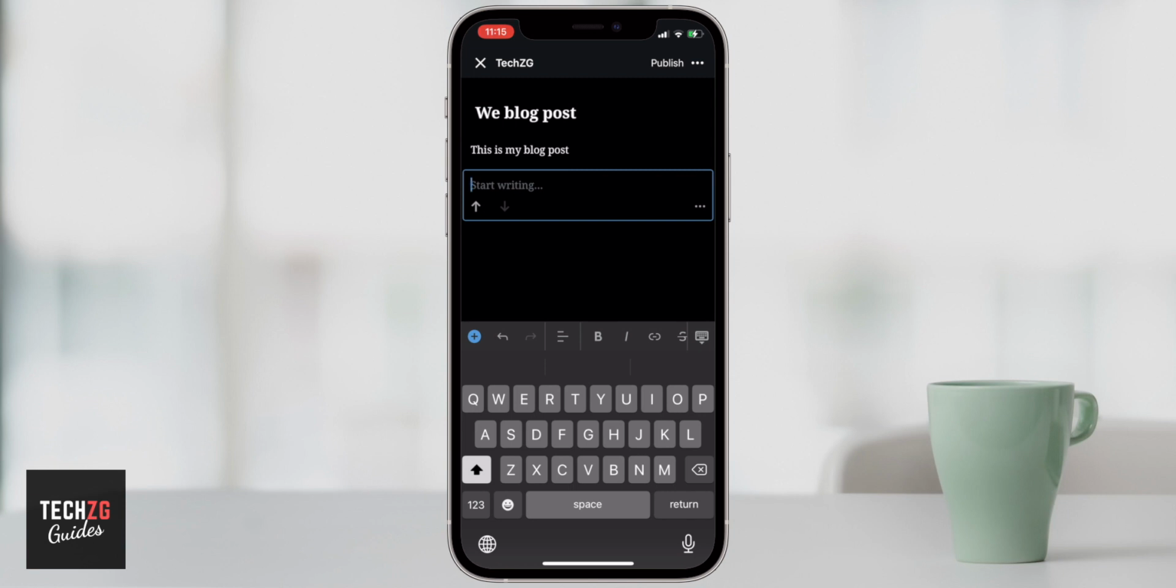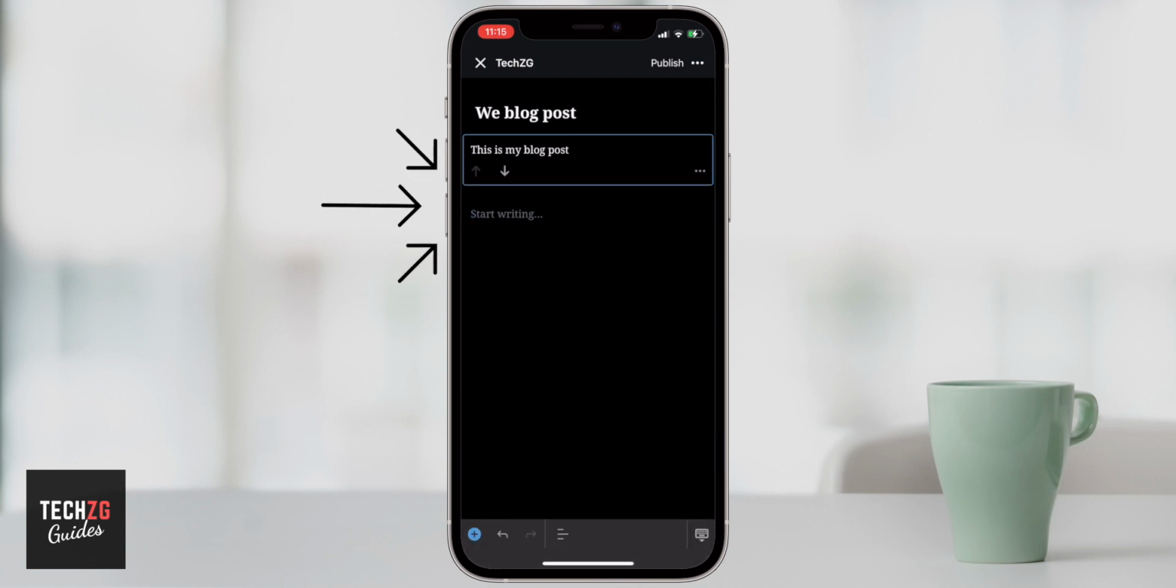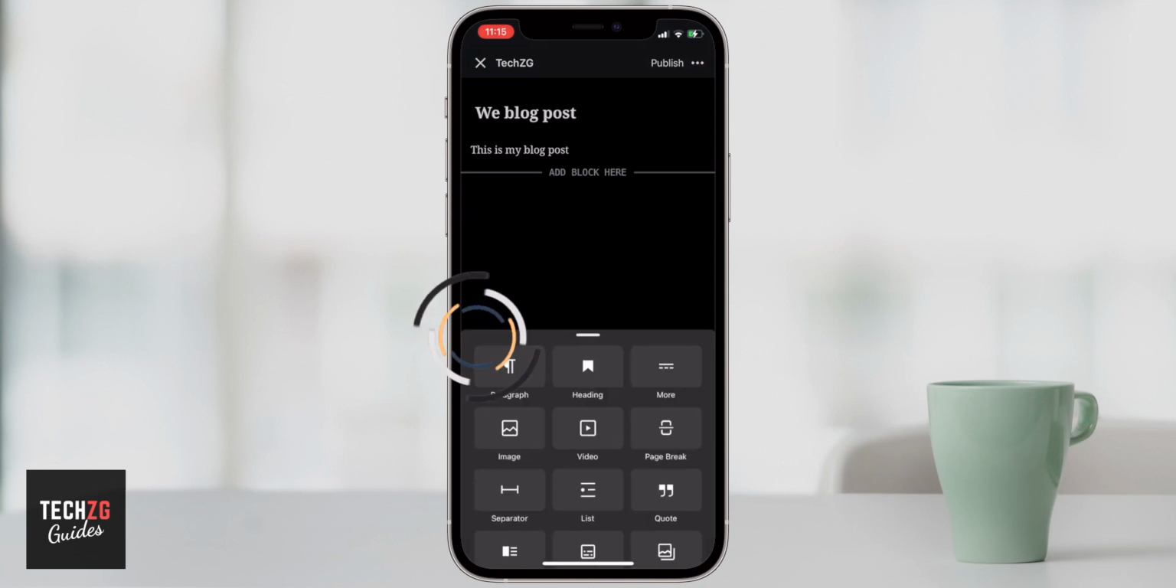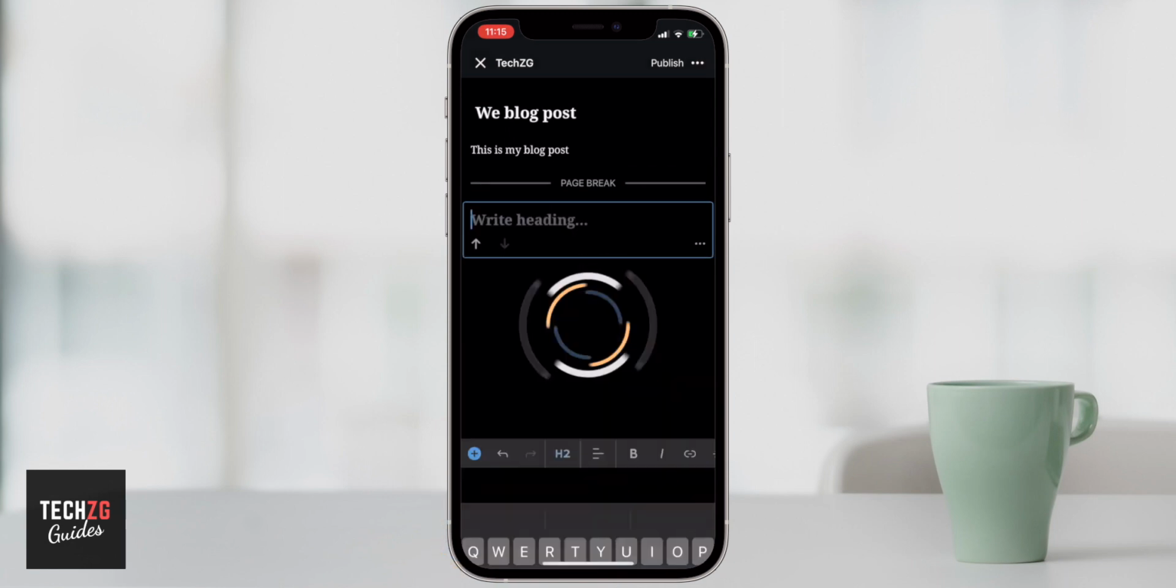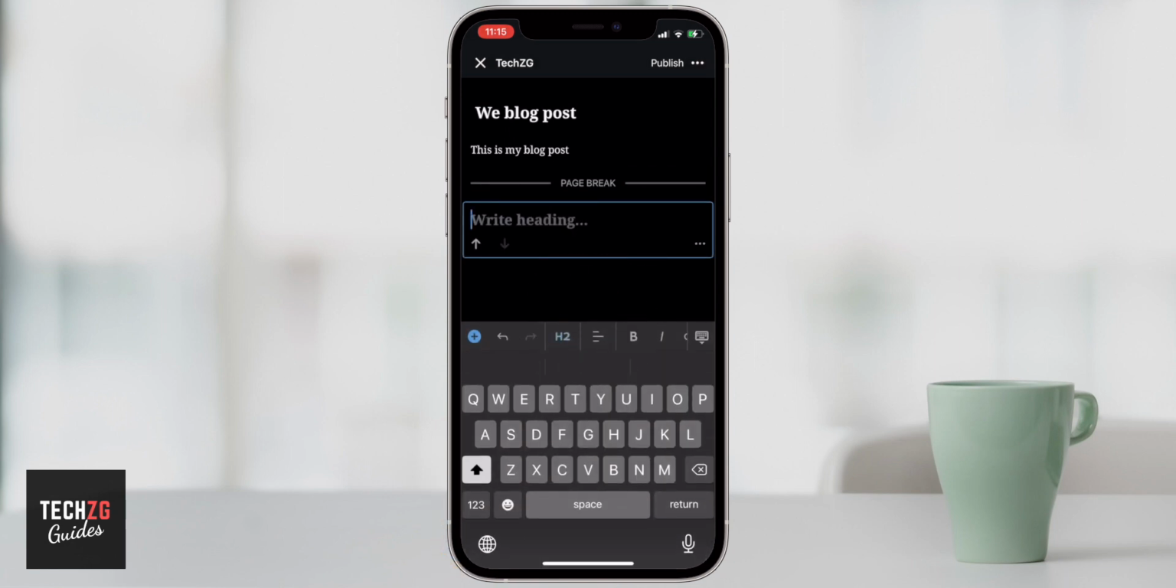And just like on WordPress, it's done in blocks. So this is a block right here. This is another block. And then you can add any block that you want. A page break block is easy enough. And then you can add yet another one. Maybe you want to add a heading. So you can see you can add lots of different blocks to that blog post.